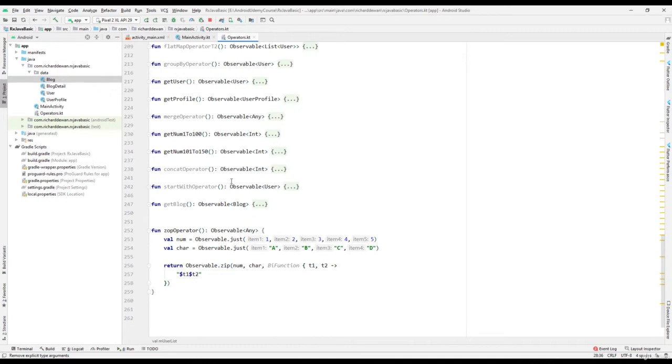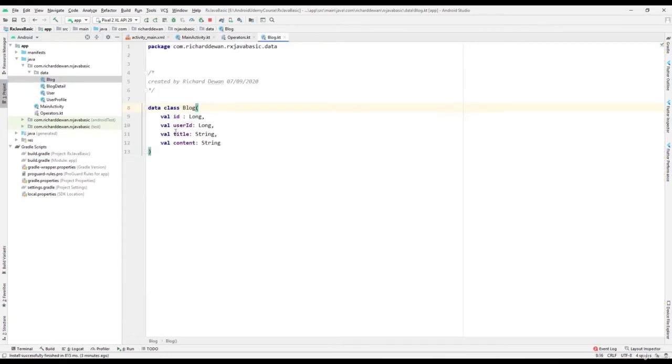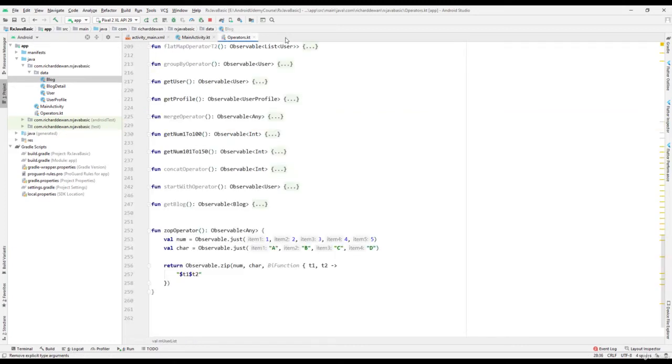So since we have the data already, now we want to get this user list and the block list, and then we have to convert it to the block detail. So we will find out which user has a block, and then based on that we will output only the blocks that a user has created. So if the block's user ID matches the user ID, then we will output that block. So it may be a bit confusing, so let's try to do it practically.